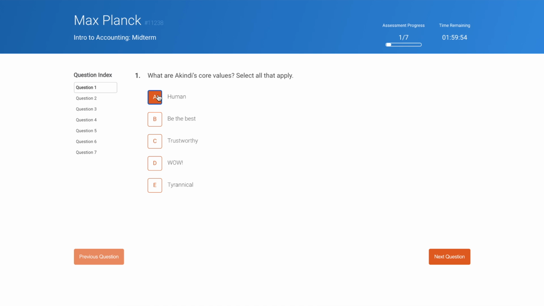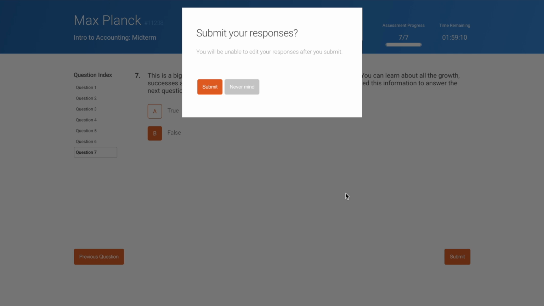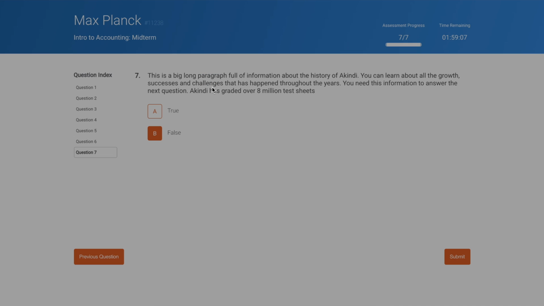Akindi will display one question at a time in a randomized order to each student in the roster. Students can monitor their progress in the top right corner. If you chose to prevent students from backtracking to previous questions, the question index and previous question button will not be displayed. Once the student has completed their assessment, they will click Submit and the responses will be populated in your Akindi account.